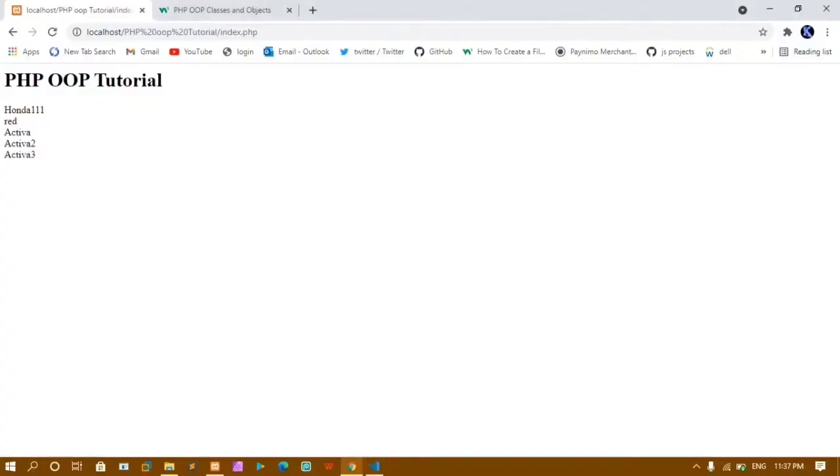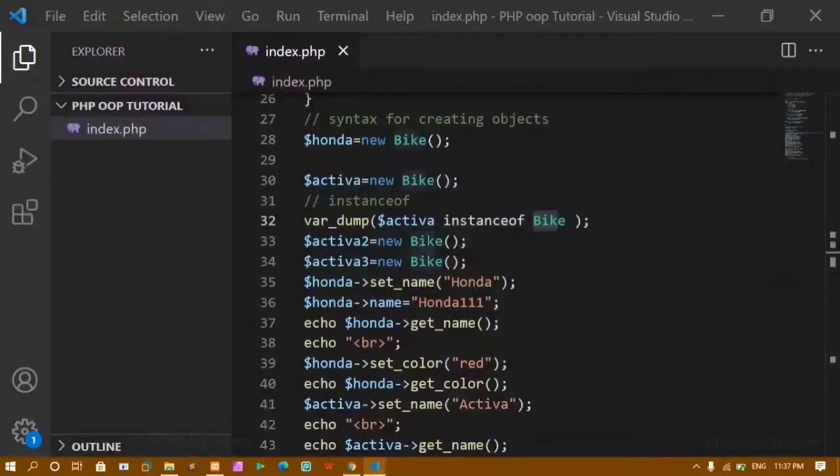I'll come here and refresh this one. Now you can see I'm getting this boolean value, and that is true, which means that this particular Activa object belongs to the bike class.